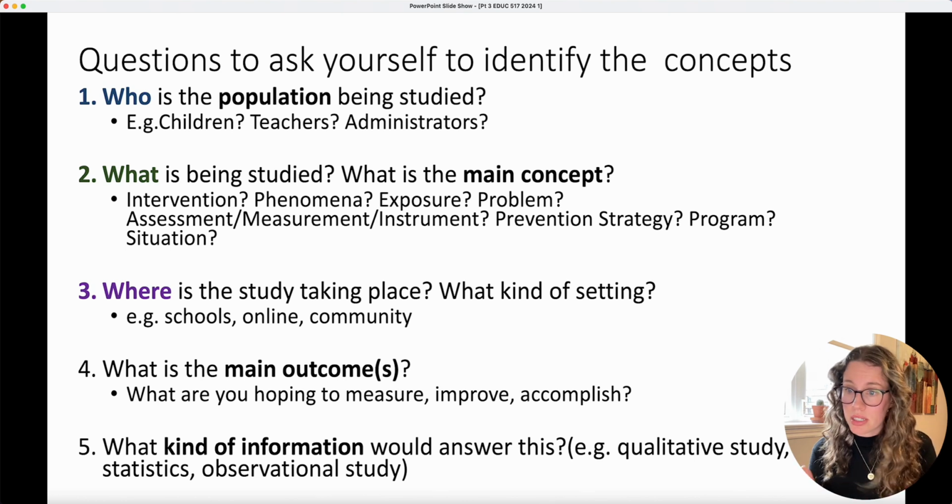Is there a type of study that's really important? Sometimes you only want qualitative. You want to be hearing from people and their experiences. Sometimes that's really important, sometimes not. But those are some questions you can ask yourself to figure out what to search for, like your main concepts.